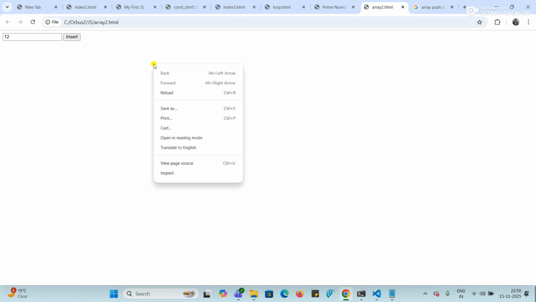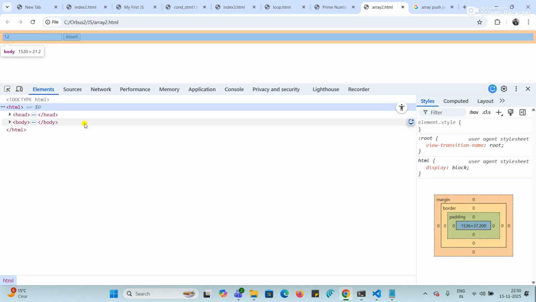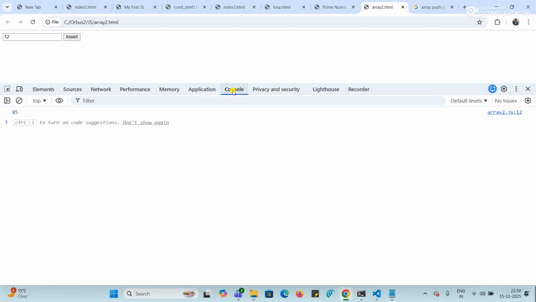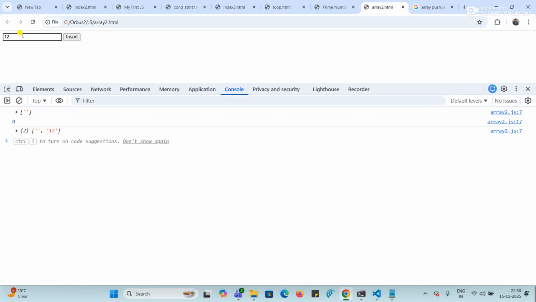So okay, let's see. Inspect, come to the console, right? Refresh the page. So currently we have a blank array. All right, let's write something, 12. Click on insert. Okay, it is 12. Let's say 100. Okay, it is 100. So we can see that in our array the values are getting inserted. That is okay, working perfectly.